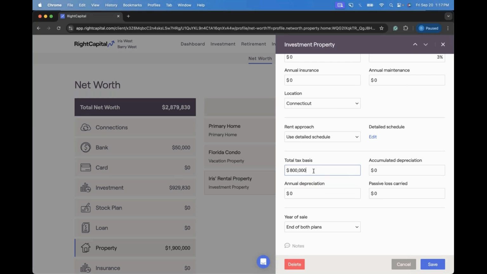Our next 2 fields are where we can enter the accumulated and annual depreciation. Now, we aren't going to be diving too deep into the nuances of this particular element in today's presentation, but considering that this is one of the major tax benefits for landlords and real estate investors, it's definitely important to be aware that this is here. And luckily, RightCapital will do most of the work for you here in terms of the tax impact once we enter these values.